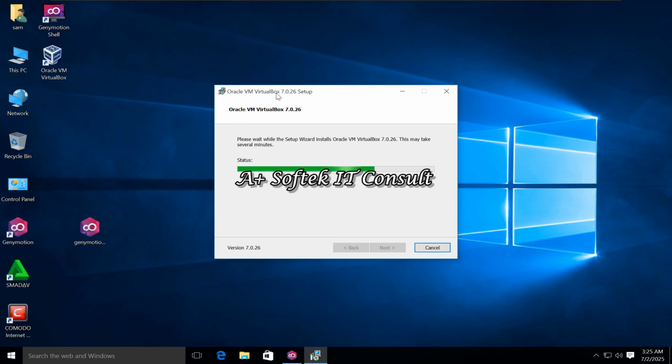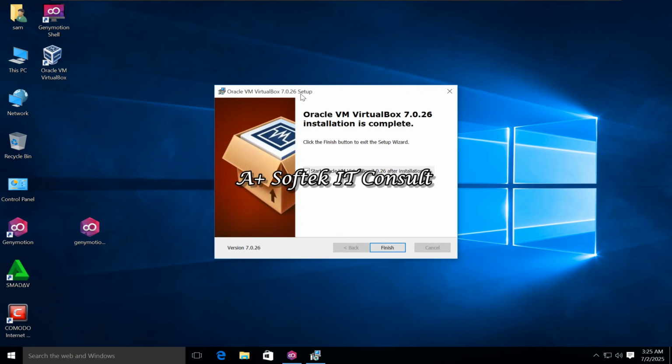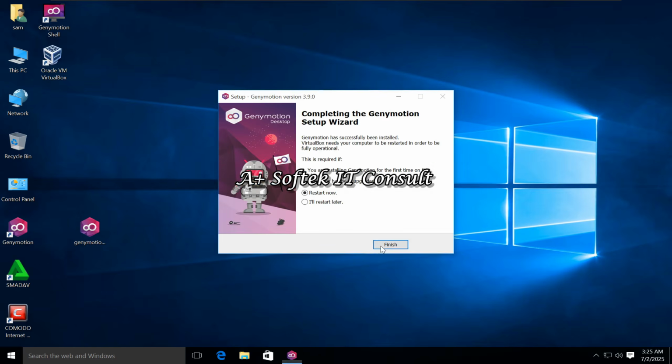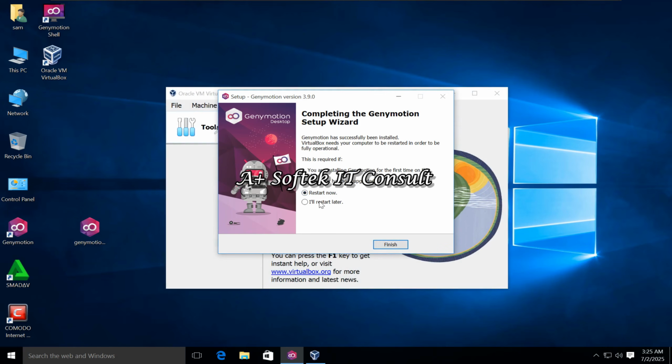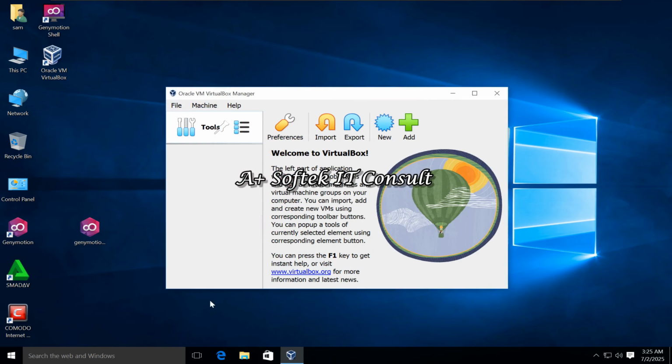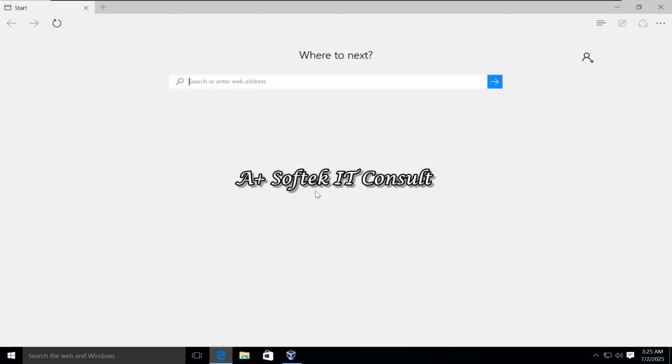So this is VirtualBox 7.0.26. All right. Yeah. So let me open this. It says restart now. I'll restart later after the video. Don't worry, but you can do it at that particular point. I want us to add some add-ons to VirtualBox to make it run even better.